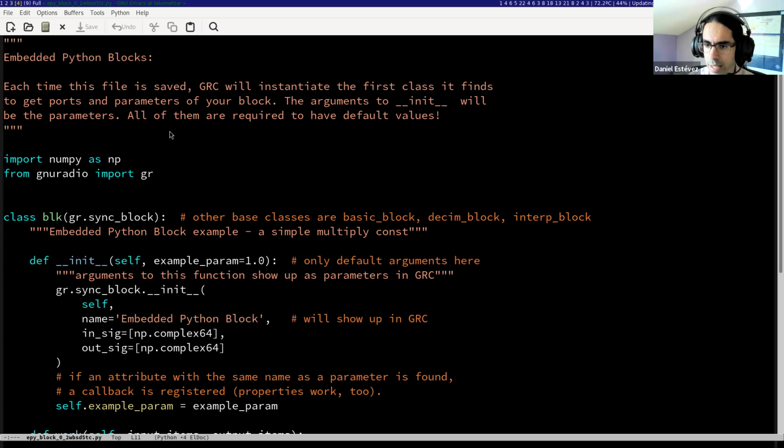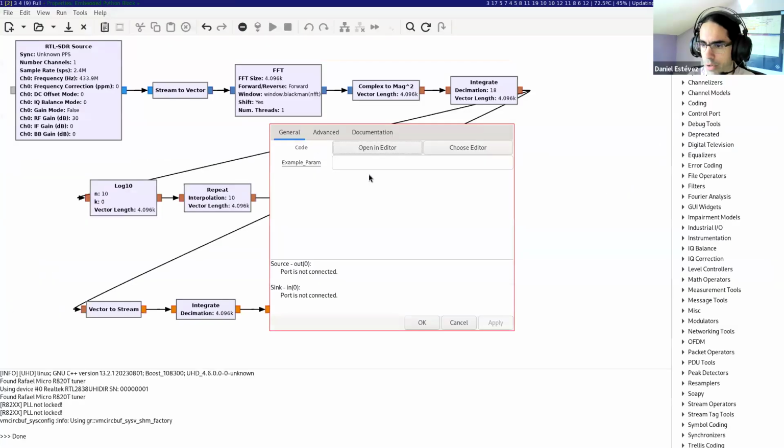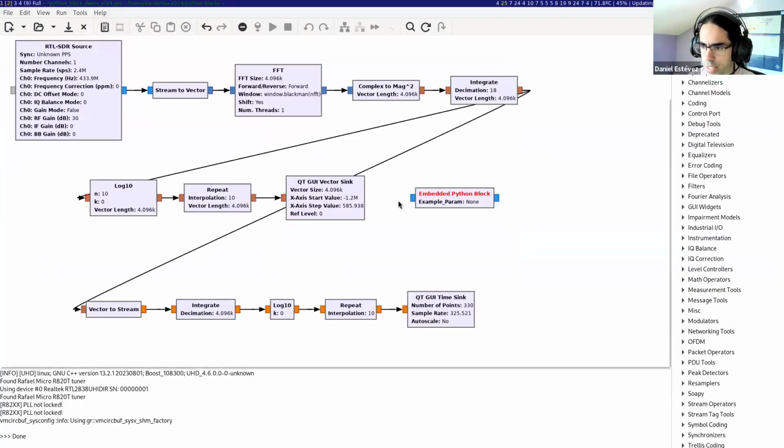And then we have a class, and this class represents our block. So in this case, it's a sync block. There are other types of blocks, and occasionally you might need those, but the sync block is the most basic. It means synchronous, so sync means synchronous, and that means for every input sample that comes into the block, we get an output sample.